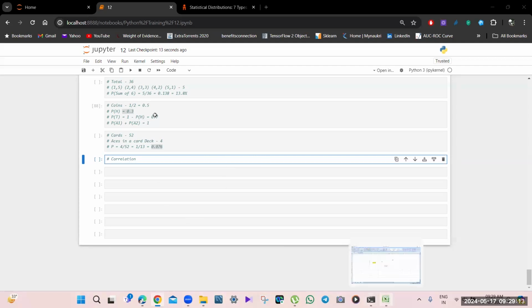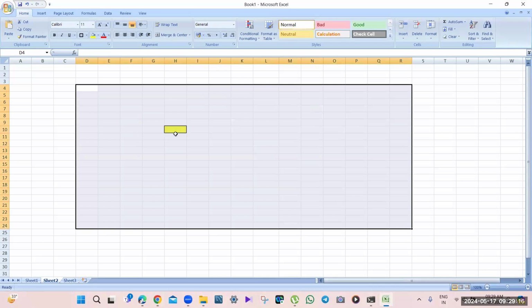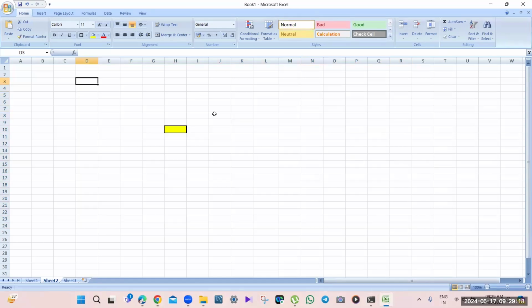What is the correlation? Let me create some random variables. Let's say this is age and this is weight. Let me create some random values. Age is 20, let's say weight is 45. Age is 25, the weight is, so these are the weights: 30, 32, 35, 45, 55. So 25, 48, I'm just putting in some random numbers.